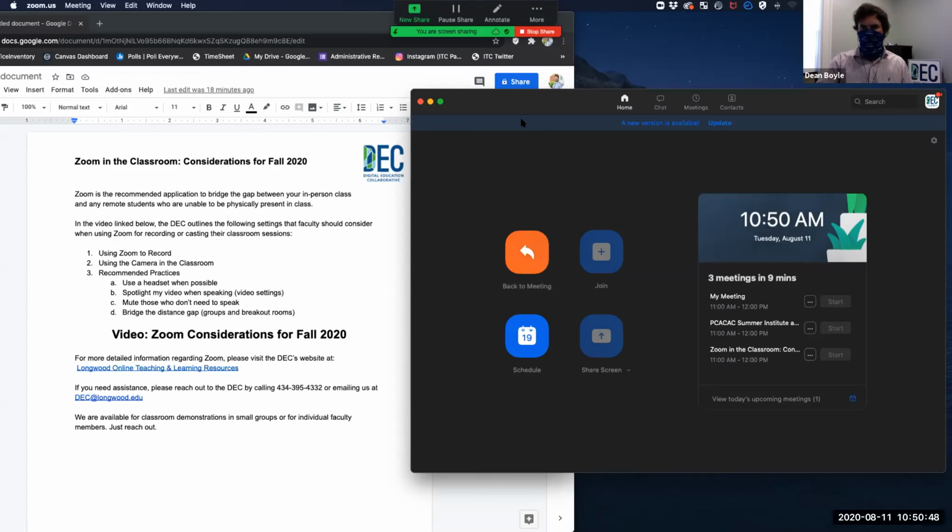Another good practice is to mute those who don't need to speak. One of the things you will be able to do is manage your participants, and some of that is turning off people's videos that you don't need to see. You can also mute those who don't need to speak at present. Certainly if you've got background noise or maybe some feedback issues, which can happen with multiple people on Zoom at the same time in the same area, muting those who don't need to speak can be a good practice.